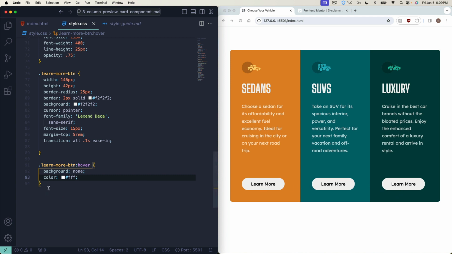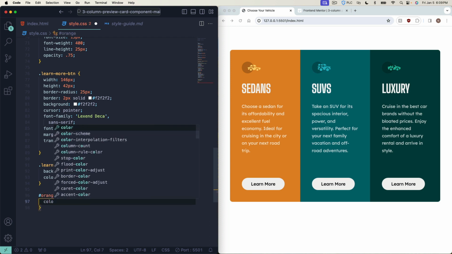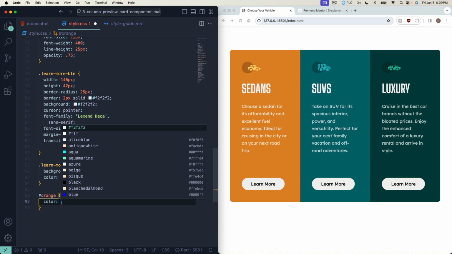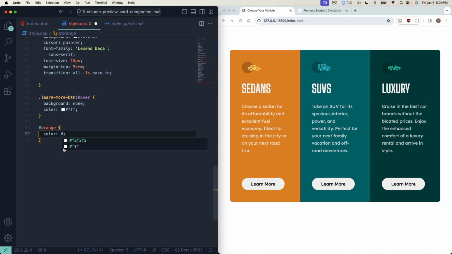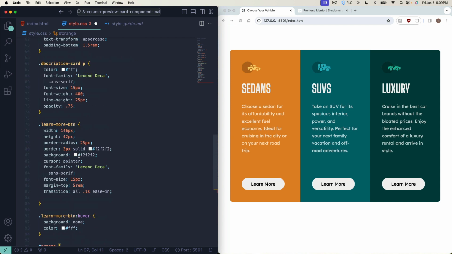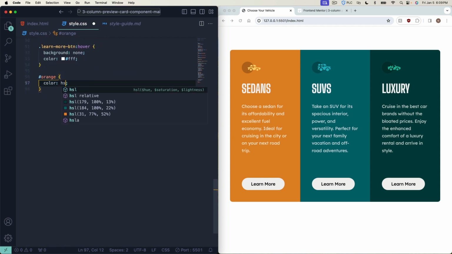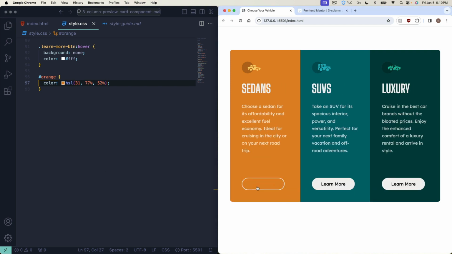Okay. Now let's go use each one of our little IDs to make the button color change every time. So let's say hashtag orange, and we'll say color, and it's the orange color. So what is it? Do we use the HSL up here? If we use the HSL, let's say HSL, there we go, this orange color. So there we go. Now it's orange.